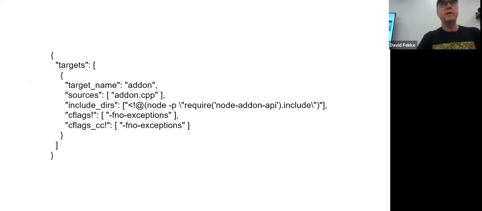So this is what the binding.gyp file typically looks like. I actually took this from one of my modules. Essentially you define a target, and you can specify the name of the target. You can list your sources. You can also use include directories, which would be for your headers. And you can also use flags as well.